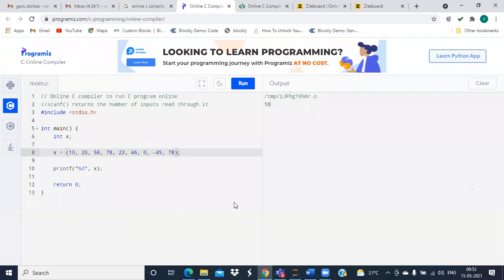Somebody said 78. People started saying 78, the last value, the last one. Let me run the code now. Minus 45. It is 78. It already gives you a clue if you can connect it.